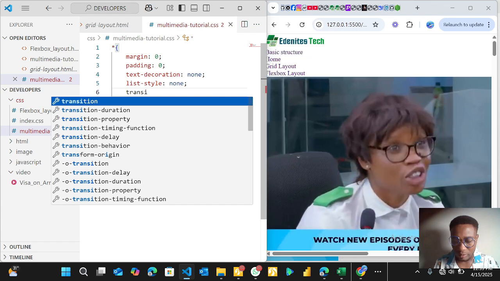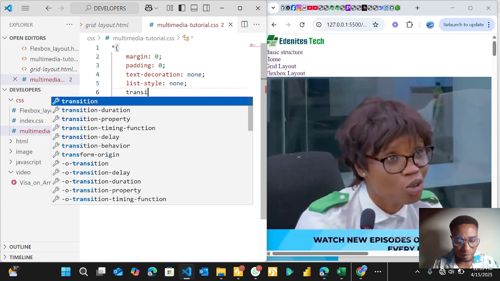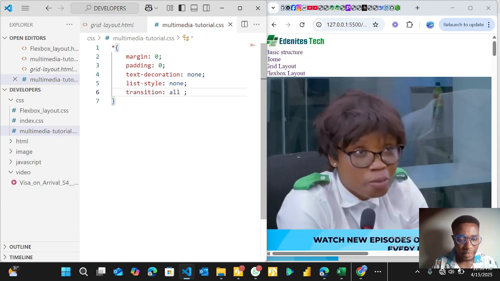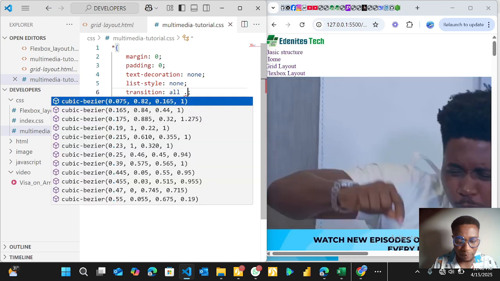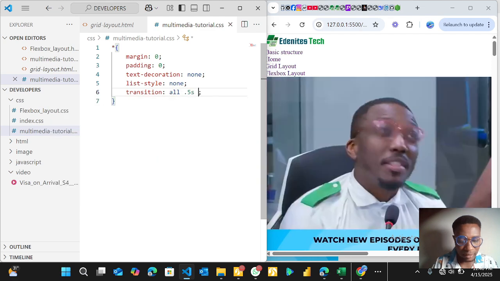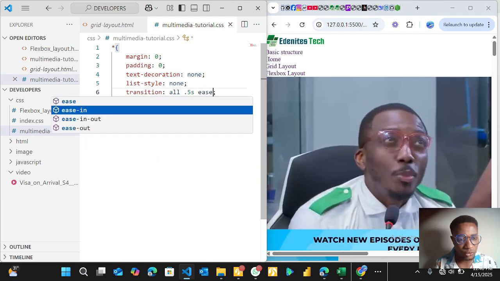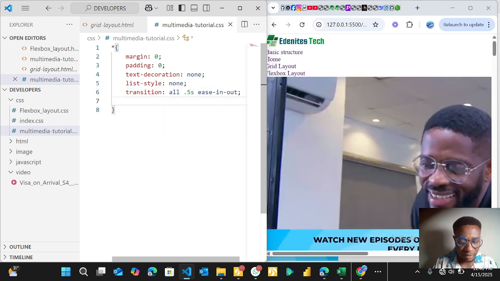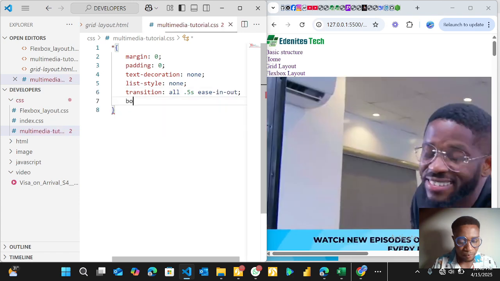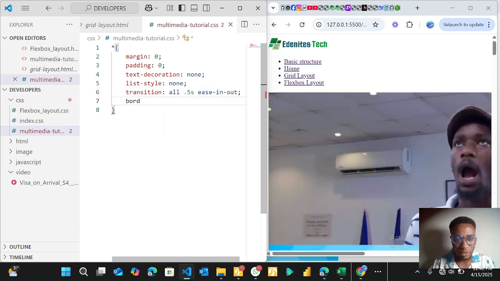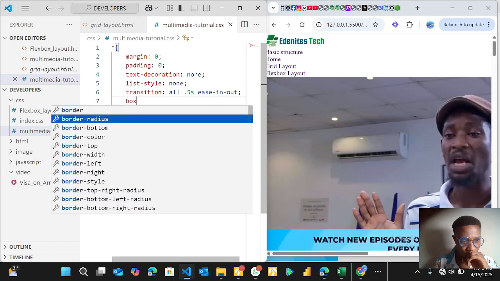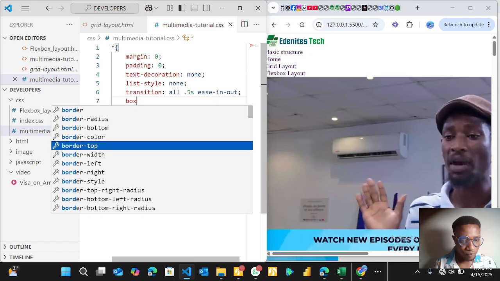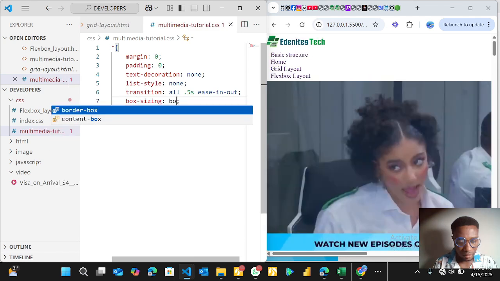Transition, I will use all. Make it 0.5 seconds, then ease in out. And then the last is border box sizing. Box sizing should be made to be border box.